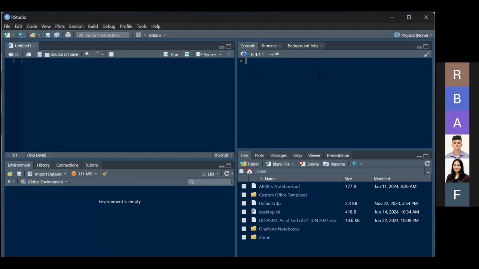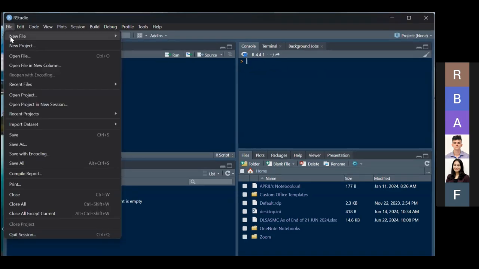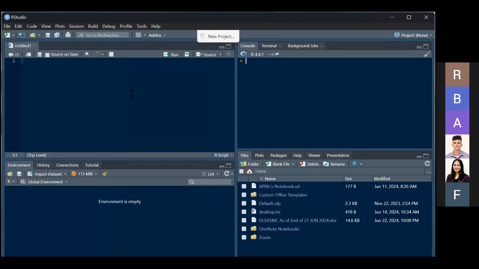Then go on the upper left, no? Sa source window natin, yung file sa taas dyan. File. And then new project. Ito yung create natin, new project. Click mo siya.